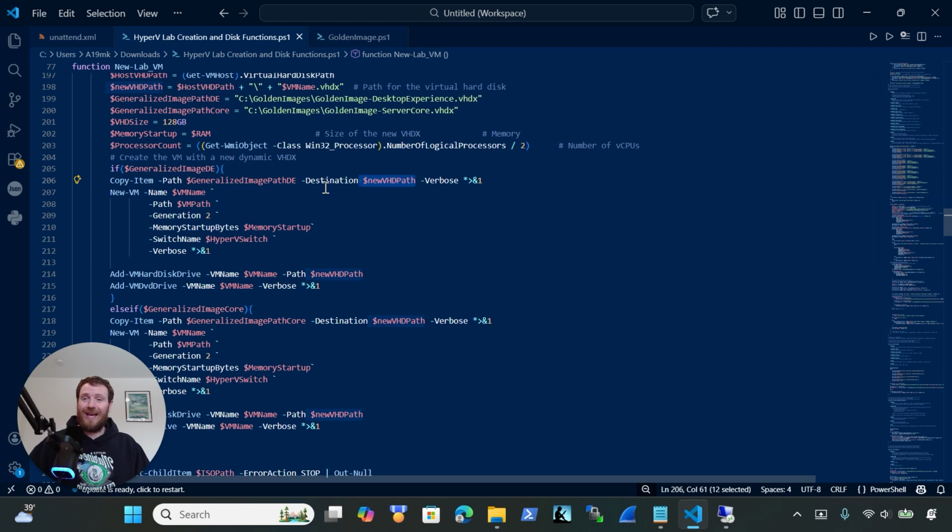So once that generalized image has been copied to that location, the new -vm command can be created to actually create the VM. It uses the VM name, the VM path. Its generation is hard-coded in as 2, the memory startup, and then the HyperV switch name.